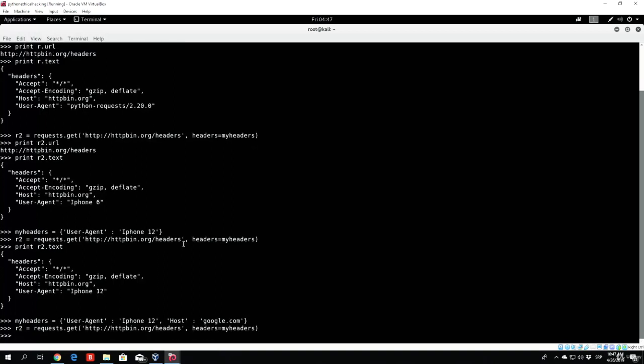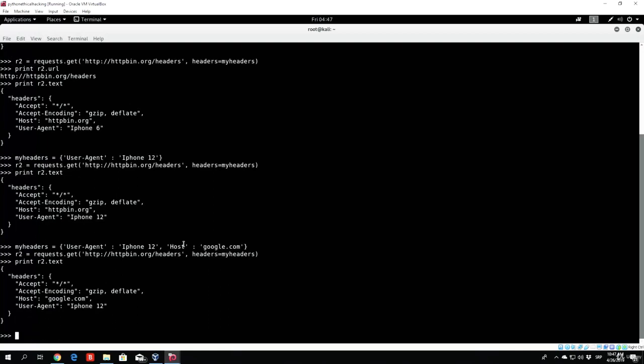If we try to search for the same website, print r2.text, and you can see that right now it appears as if the host is google.com, even though we search for this website right here. Which can be a little bit strange, but that is something that the Python requests library allows us to do. Now, you don't need to use this website, it is just useful to practice this because it actually shows you your requests.